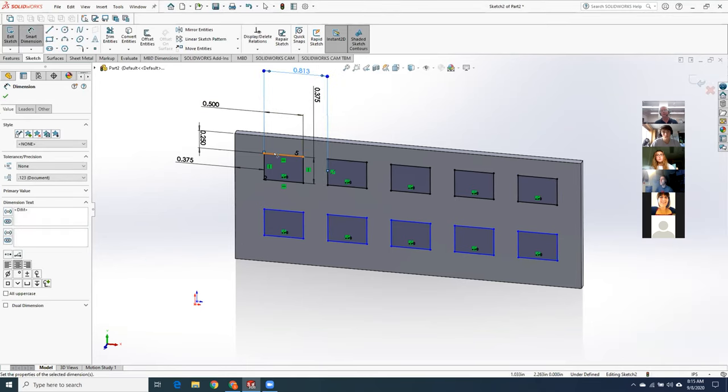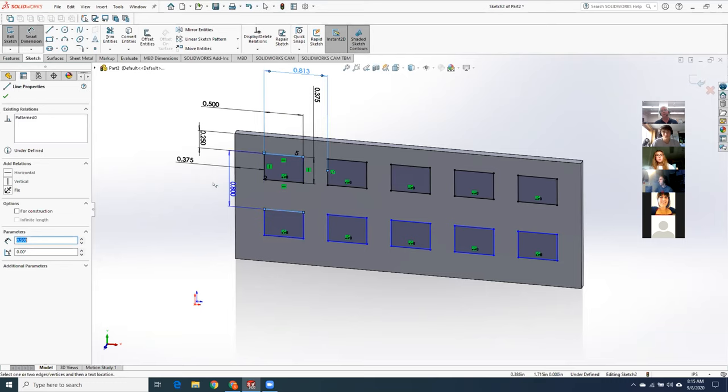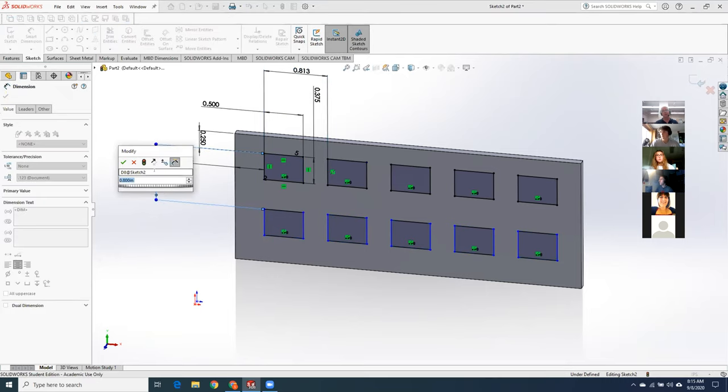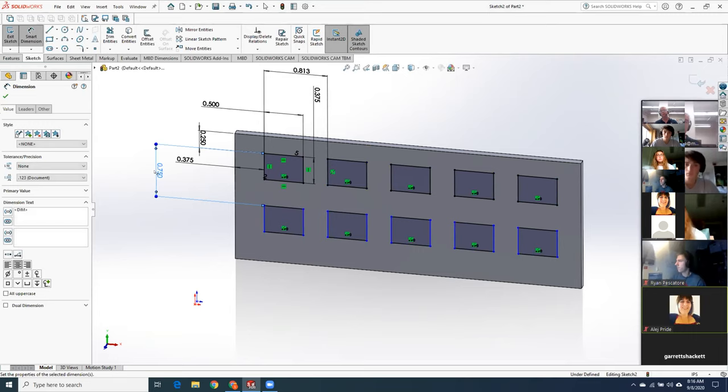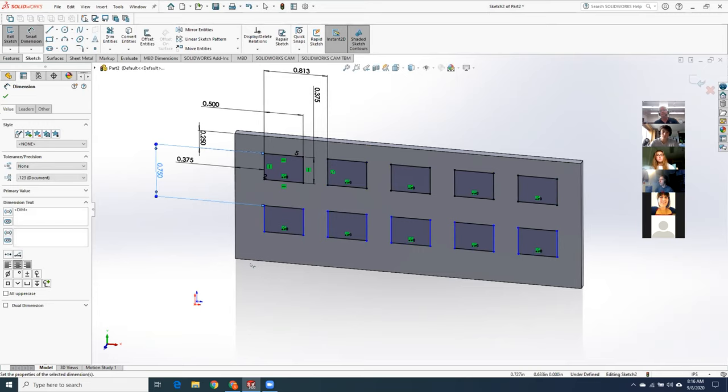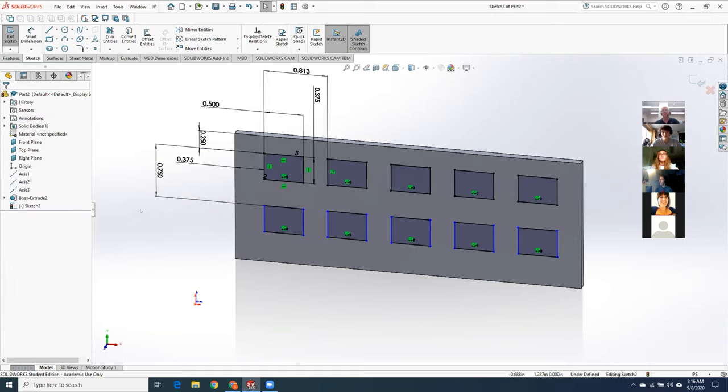Then I need the distance between the pattern vertically, and we'll say 0.75 inches. Okay. So I've got the first block sized, and then all of these are going to be the same length and width. I've got the spacing, but notice I still have all these blue lines, and that's kind of a problem. I'm just going to say okay for now.